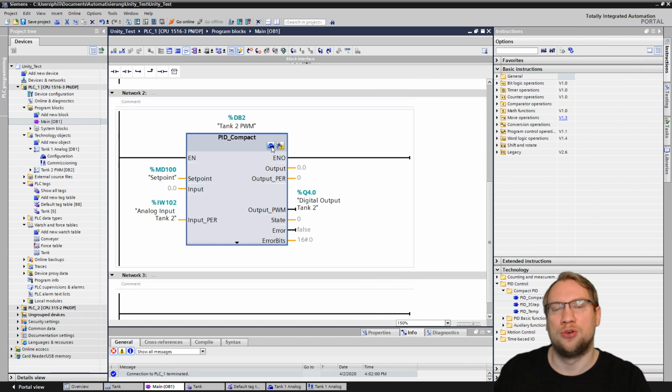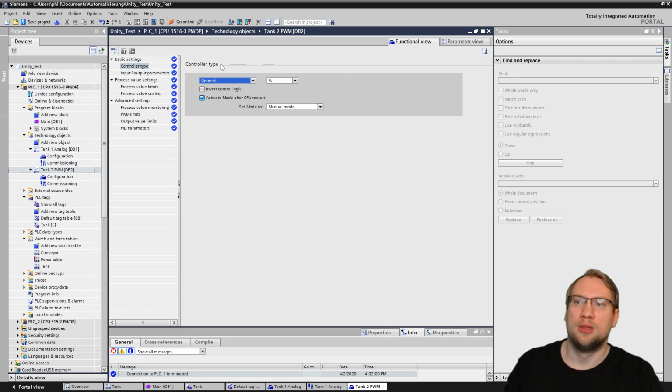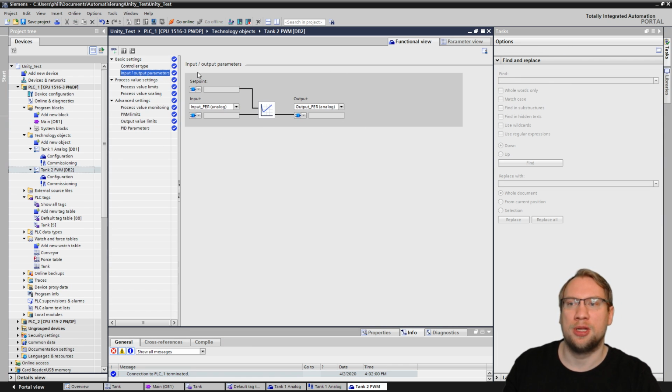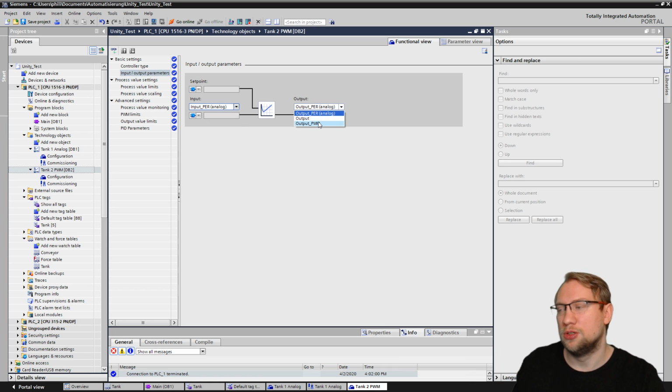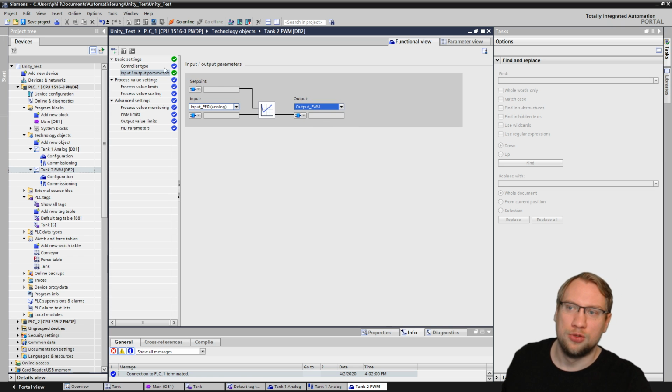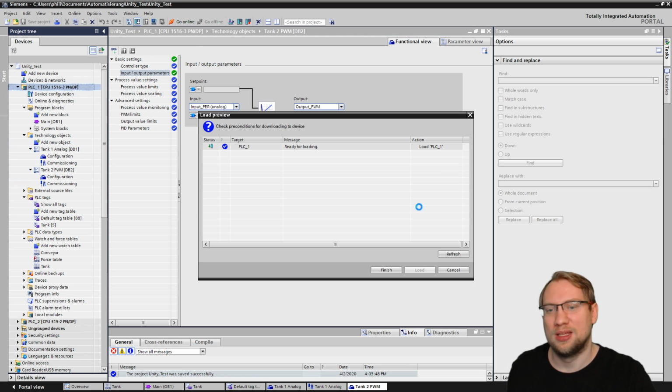So the last thing that we need to do is now we need to tell this PWM, this PID controller to work in PWM mode. So I open my configuration. This stays the same. I go in my input and output parameters. The input is still analog, but the output, it should use this PWM output. So I choose the PWM output. You see we made some adjustments. That's it. I now download the program.